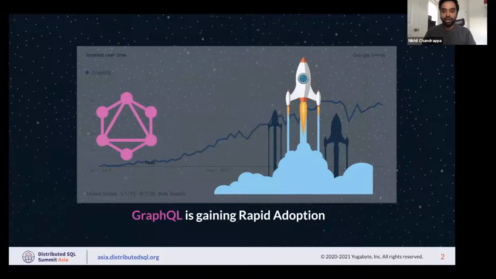So we all know GraphQL is gaining rapid adoption in industry, right? From Fortune 500 customers to startups, everyone is looking to productionize GraphQL applications. And if you do a quick Google search, you will see in Google Trends that the interest in GraphQL is spiking.